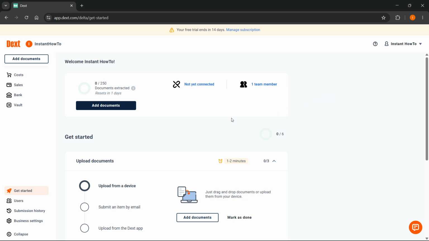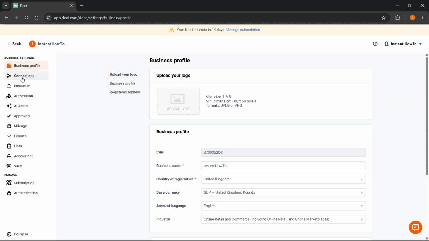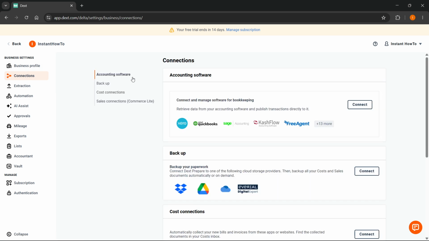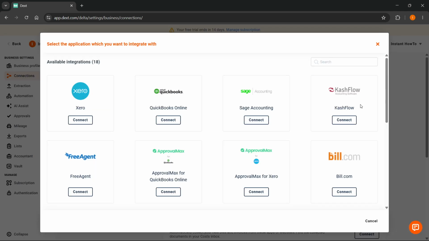Now, the first thing you have to do, you want to go to the left here at the bottom where it says Business Settings. Now, you want to click on that, and then from here, you want to go to Connections, which is the second tab inside your Business Settings. From here, as you can see, it says Connections, Accounting Software, and here you can see the Xero logo. So you want to click on the Connect button over here, and where it says Xero, which should be the first option, you want to click on Connect.